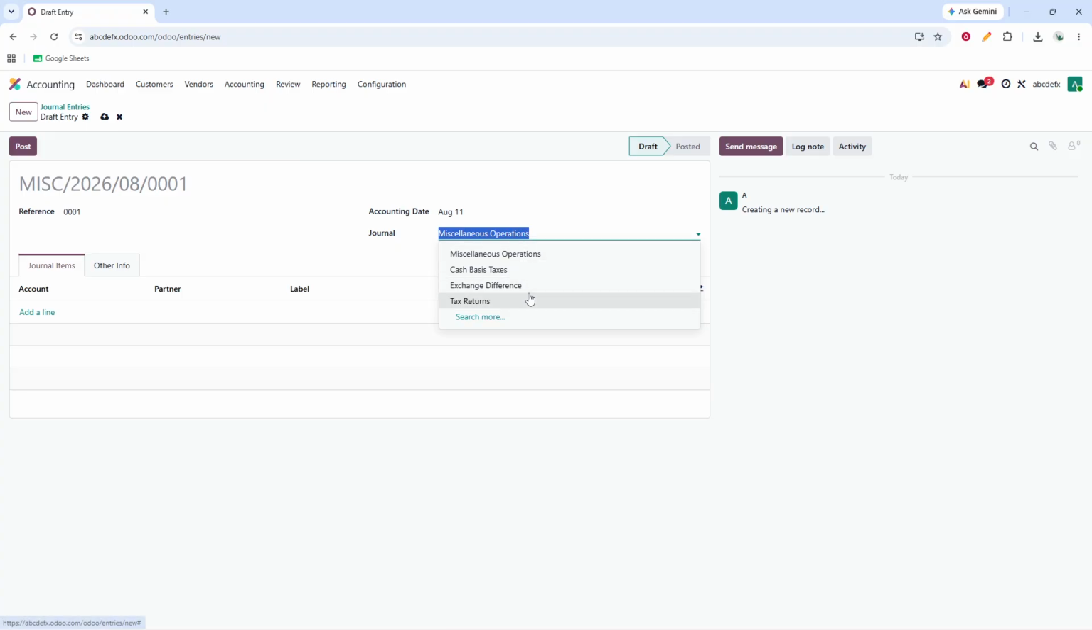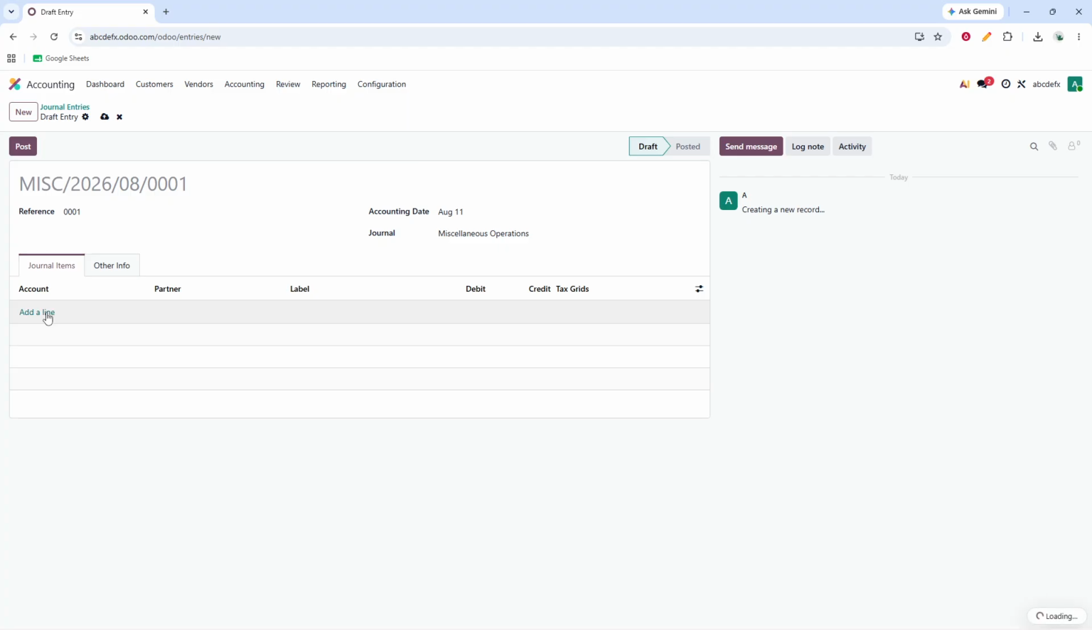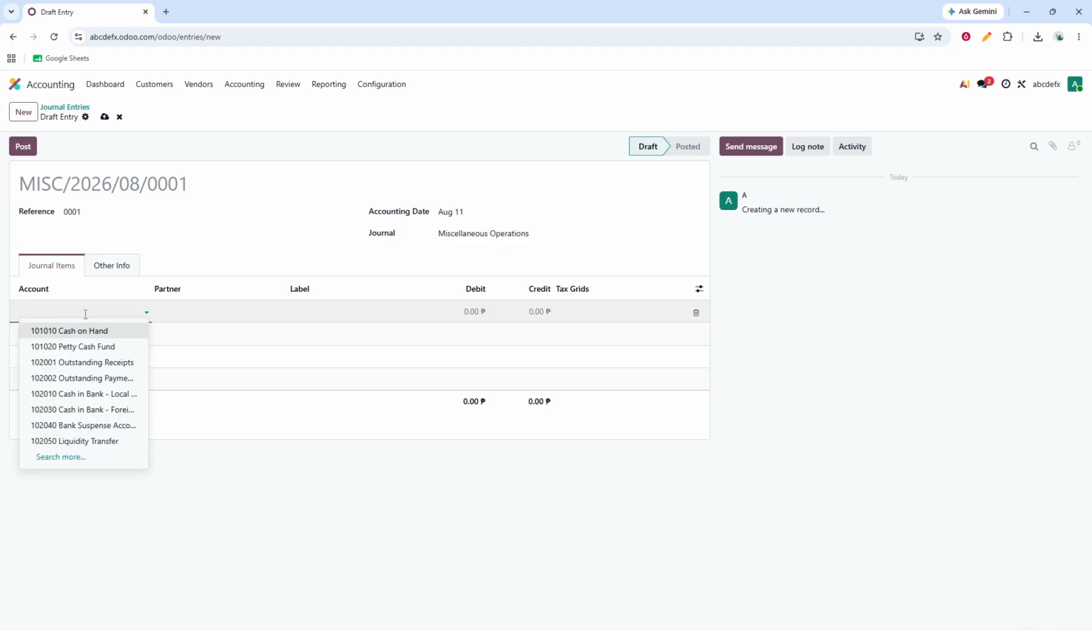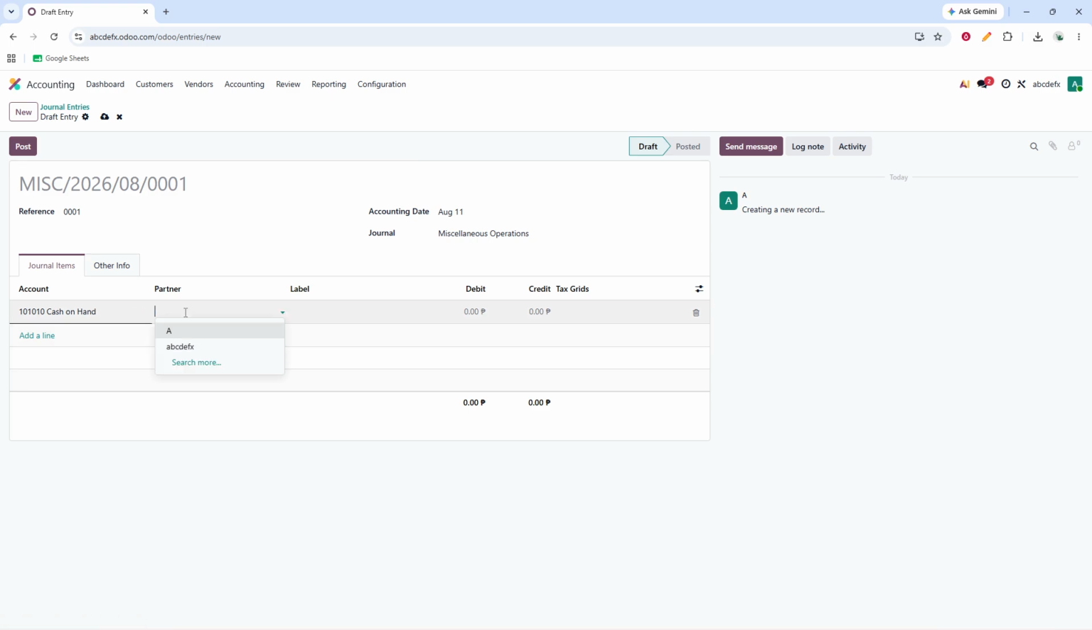Now move down to the Journal Items section and click Add a line. On the first line, choose the account you want to affect. If the transaction is related to a specific contact, select a partner where applicable. Then enter a label or short description so the purpose of the line is easy to understand.